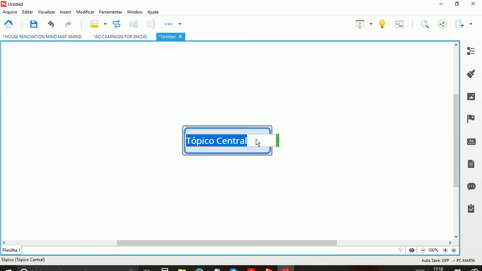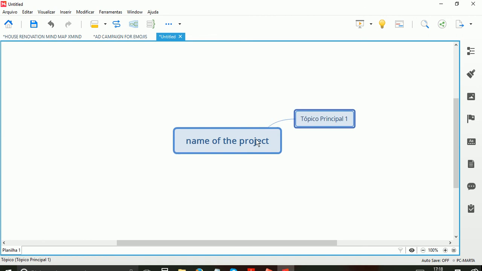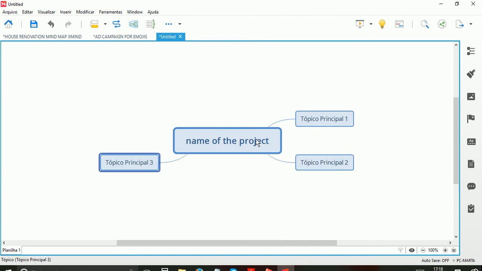So for example, in here we would put just the name of the project, or what you want the final result of the project to be. And you go ahead and click enter. To start branching out the ideas, we hit the key on the keyboard, insert. And then when it's the same level of idea, we go ahead and go enter, enter, enter, enter.